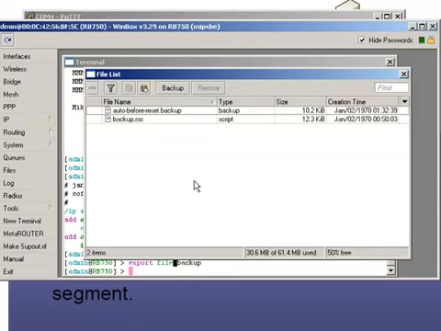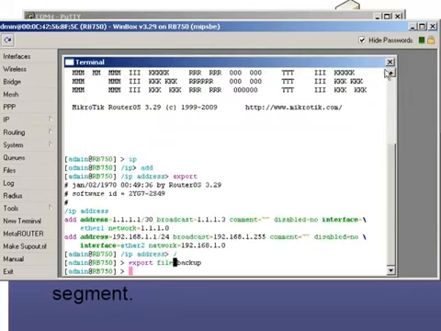So it's backing up your config and upgrading the OS. Alright, and I got a little bit of stuff in here on bridging, because I do a bit of bridging, so I'll go ahead and show you that.